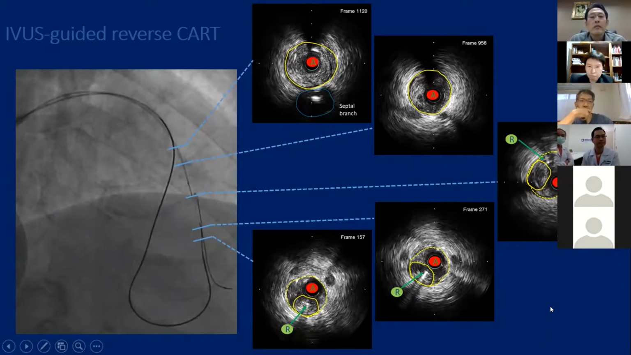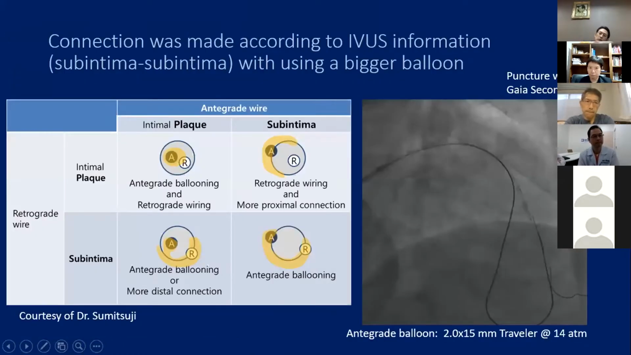The best position to make the connection is here, because the two wires were in the same space, and we can keep more proximal intimal plug tracking in this segment. So around here is this situation. Both wires are in the subintimal space.